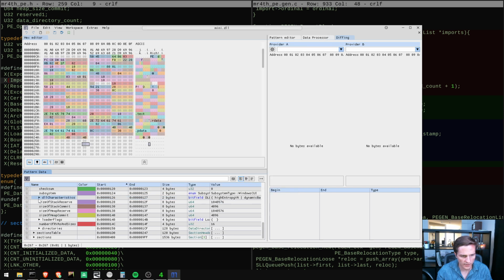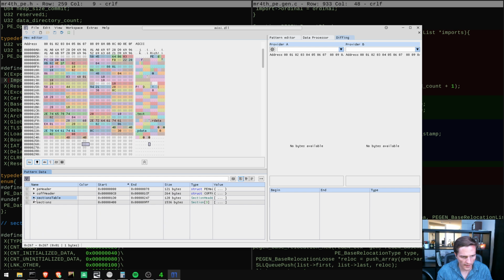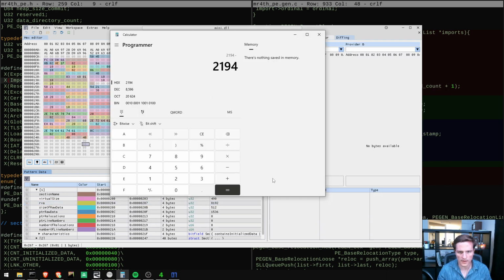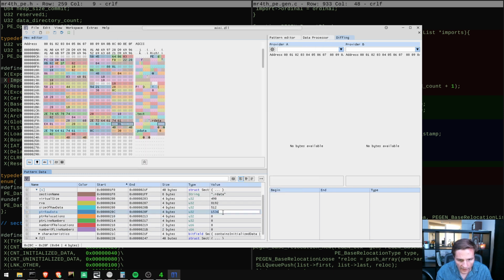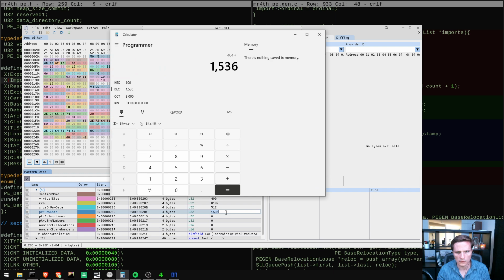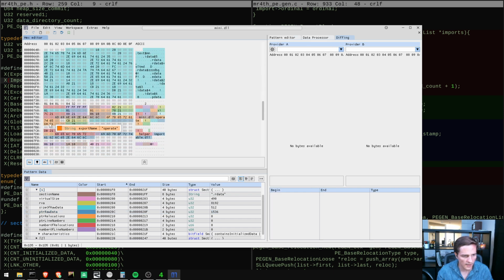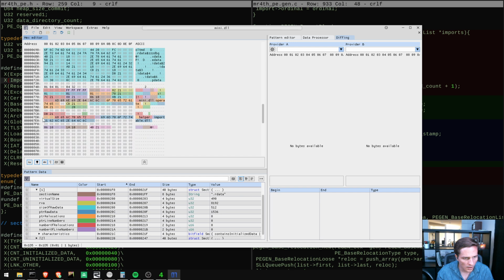Now, what section has a voff? It's probably our data, right? 8192. So that's minus 2000. 194 plus 1536. 794 in hex should be our file offset. 794.